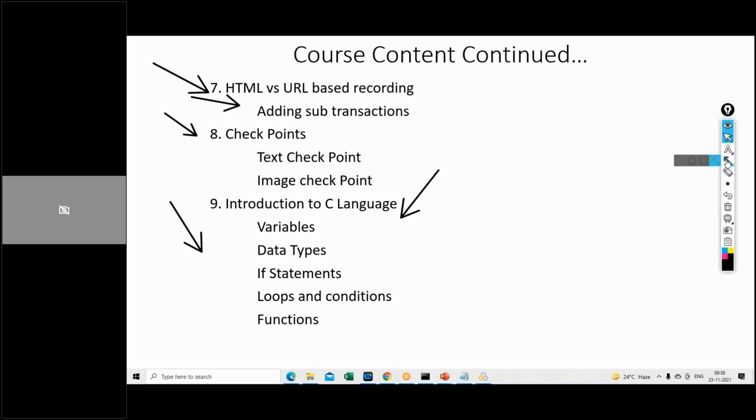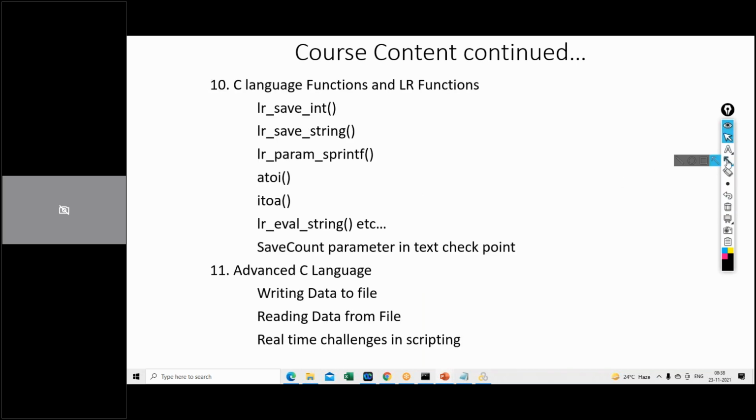So what are the basics? You can see here: variables, data types, if conditions, if statements, loops and conditions, functions. Up to this it is enough. However, I have covered some advanced concepts like how to write data to file, how to read from file, what are the real-time challenges in scripting, and also you see there are different functions which we will learn.